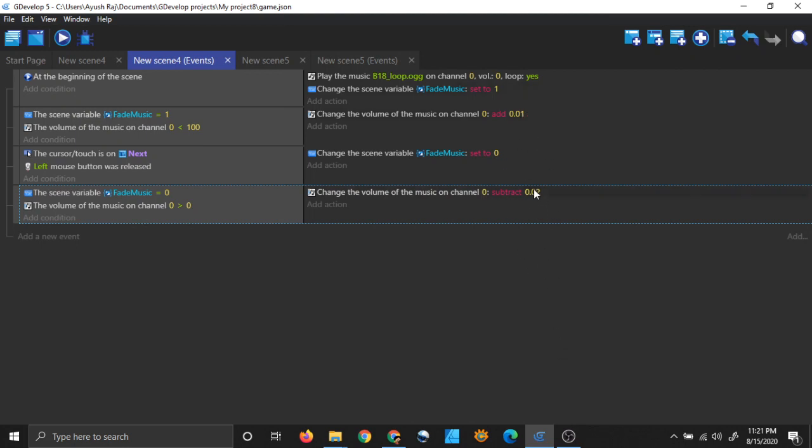And although you would expect them to be symmetrical, like it should be 0.01 and it should also be 0.01, but that doesn't sound very nice. You can try doing that, and if it works for you, that's okay, but it doesn't work for me anyway. Now what will happen is that when we click on the next button, our music will fade out, but our scene will still not change. We want to change the scene also, right?